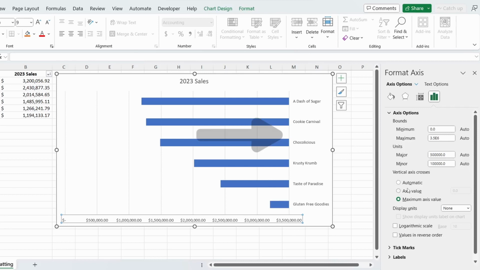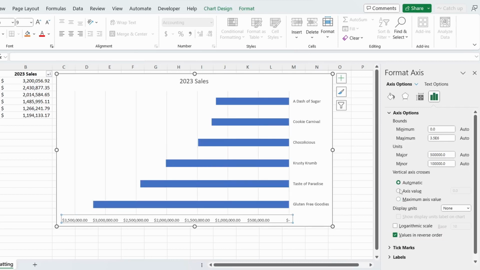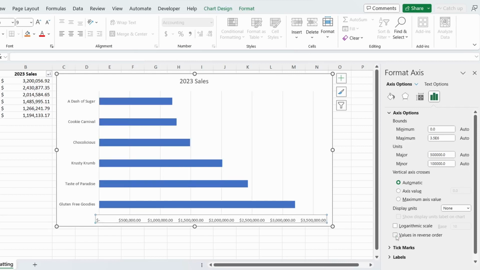side of our chart. Now, if you actually wanted your categories or your company names on the right side of the chart, you can put it back in descending order. If you look down here, we've got this values in reverse order. If I go ahead and select that, go back to automatic, and there you go. But if you're like most people and you want it on the left-hand side, we could take off that values in reverse order, and we're back to ascending order.